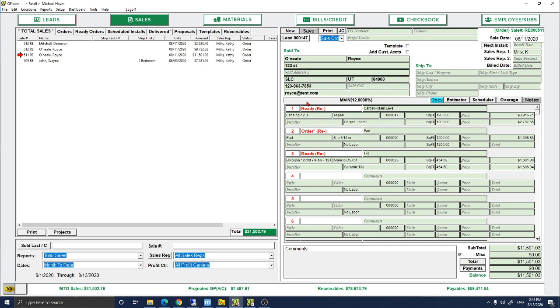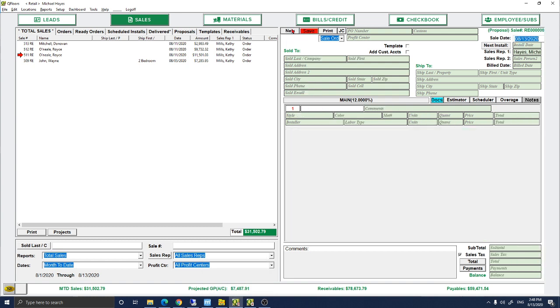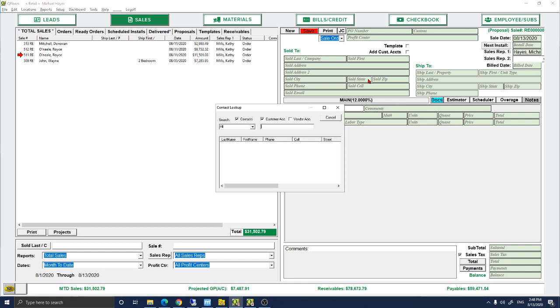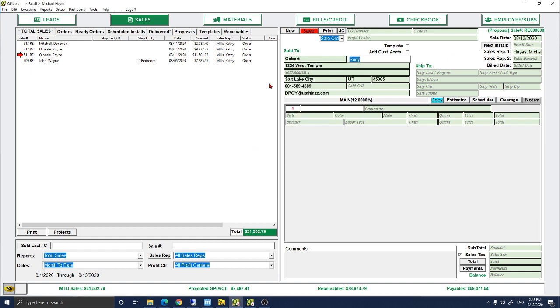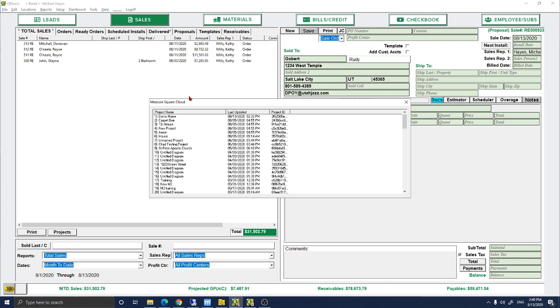In QFloors now, you can come here. We'll just use a brand new proposal for our example, and search our customer database. Let's say it's someone we've sold in the past, and it's this guy here, Rudy Gobert. It will autofill with that customer's info in this case, and we can just save. Now, after that, we can hit this estimator button, and you'll notice it opens up our MeasureSquare cloud, which is what we're seeing right here.